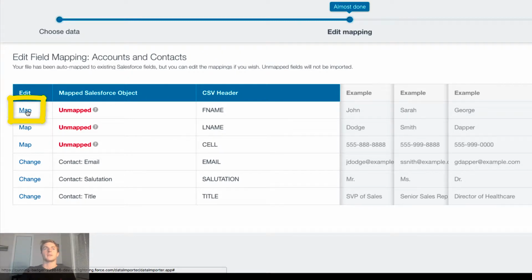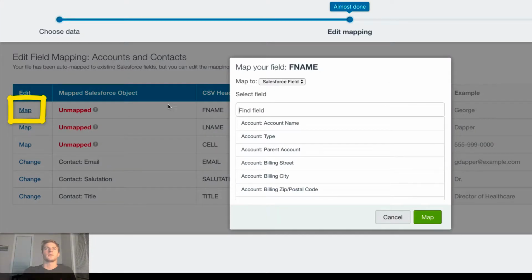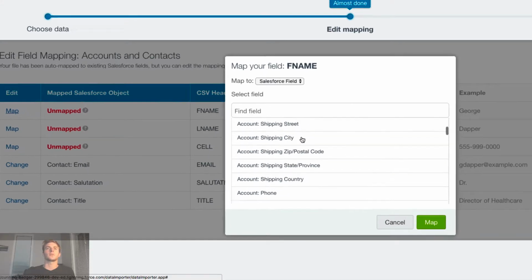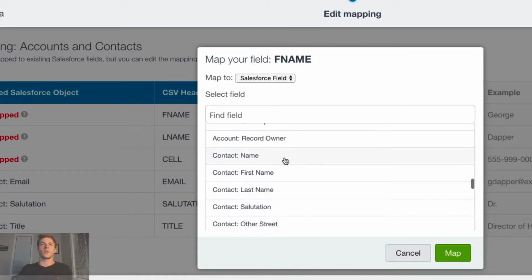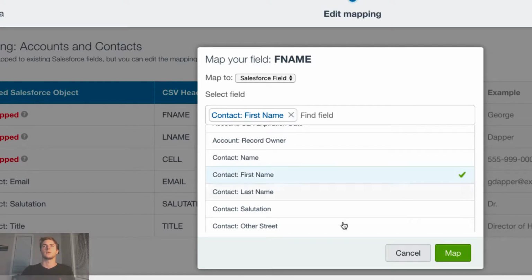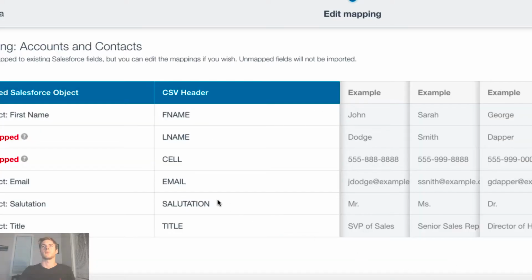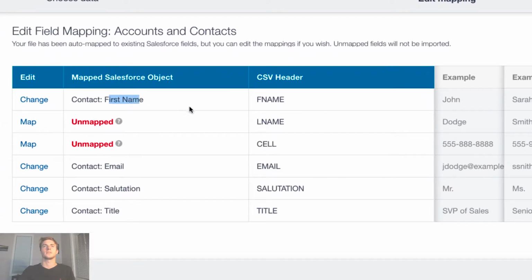So now we have to use this mapping button, and we map it to the Salesforce field. So here's all the fields. We can map it to an account field, but we want to map it to contacts. So you scroll all the way down, and this F name field we want to map to contact first name. There it appears, and you just want to hit map. Okay, so now we can see first name is mapped to F name.